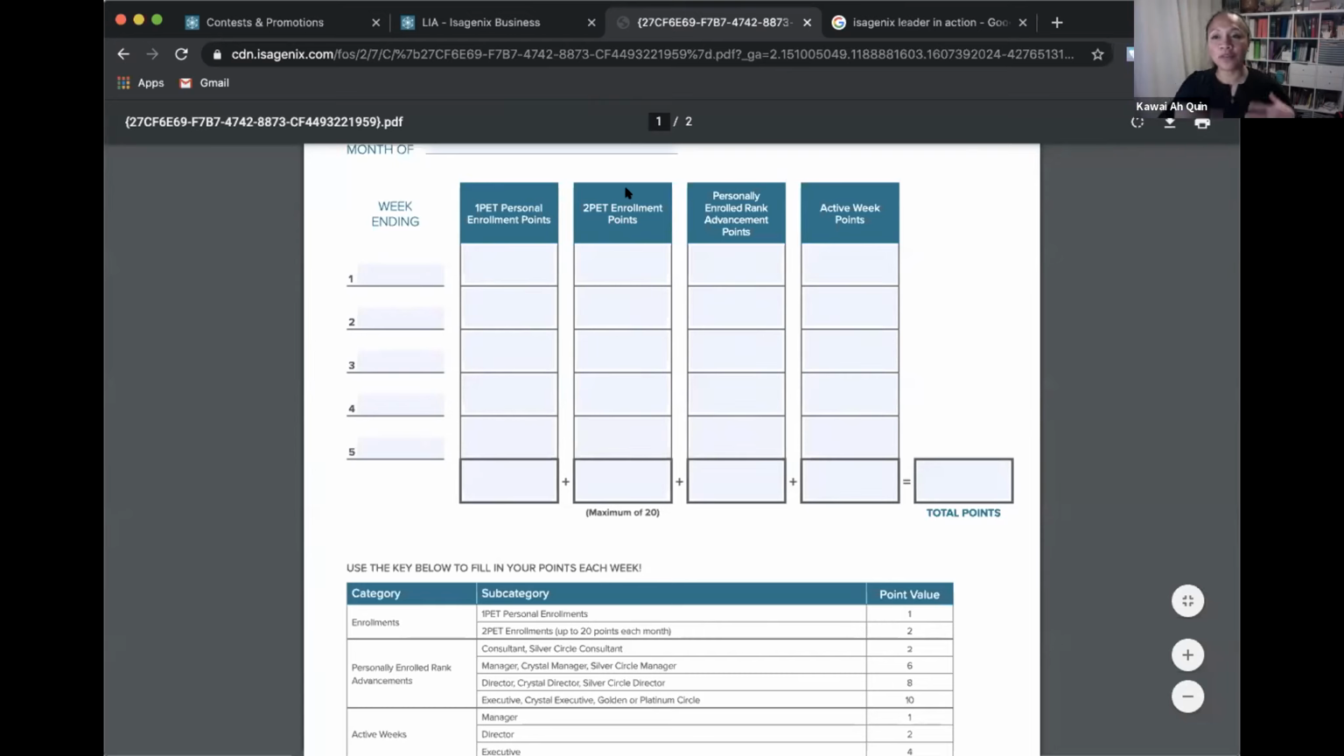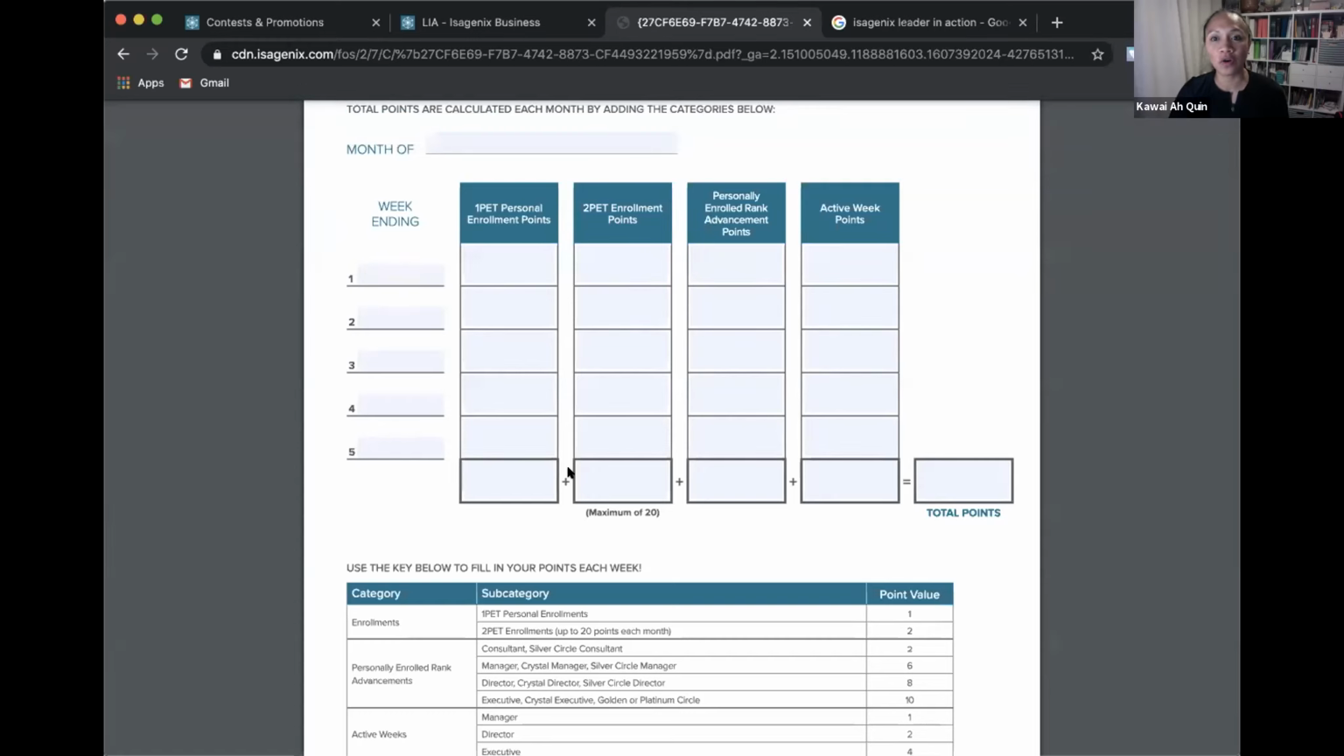2 PET, remember, this is your grandchild. Their orders still have to be 100 BV or more. So as long as they have 100 BV or more, they will count in your 2 PET level. Yes, you get 2 points per 2 PET enrollment, but you get capped. You get capped at 20. So that's one thing, you do get capped at 20 over there.